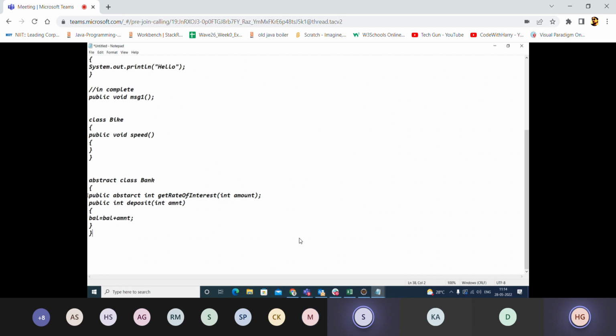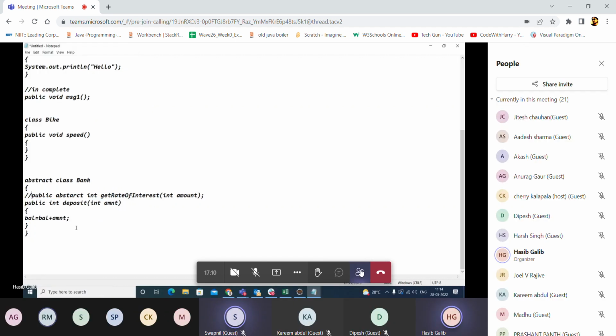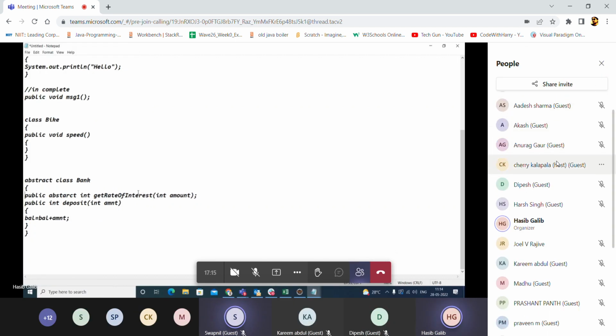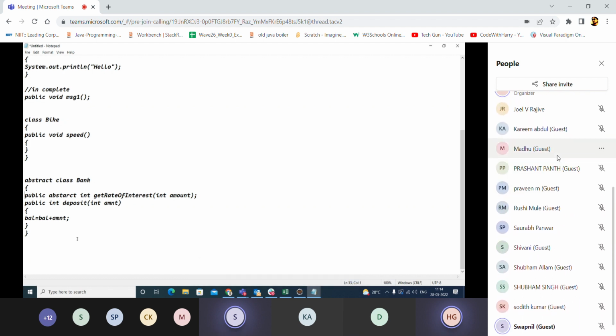But if I comment this line, the get rate of interest function, then can you tell me whether it will be an abstract class or not? No, sir. That means Bank has only one function, deposit, present with its complete declaration as well as definition. So Bank will not be considered an abstract class. And every function which has only a declaration should be preceded with the abstract keyword. Fine.